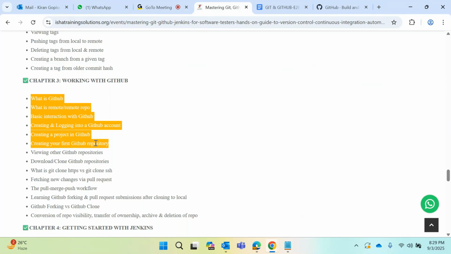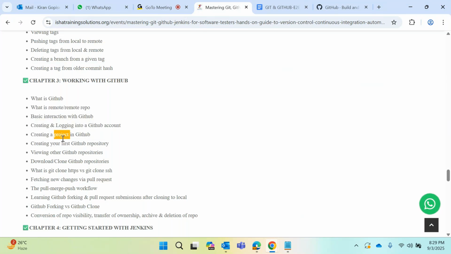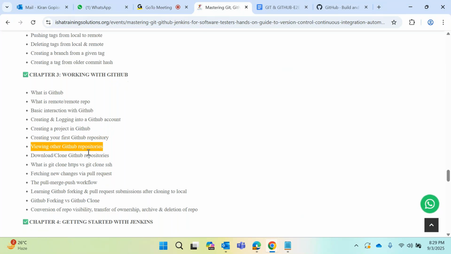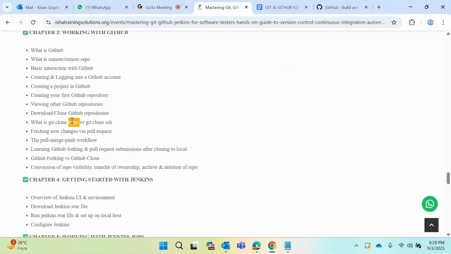I'll explain how you create a project in GitHub, how you create your initial repository, how you push an existing repo on your local computer into GitHub, or how you start from scratch from a GitHub repository, how you download it or clone it. And in cloning also, there are two ways: using the HTTPS protocol, which is a secure protocol, or using SSH, secure shell. Then what is the difference between these two? We'll also talk about them.